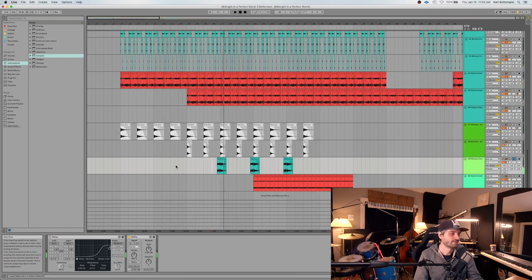So it's those horns. I had to pitch shift them to make them fit. I think they sound nice.